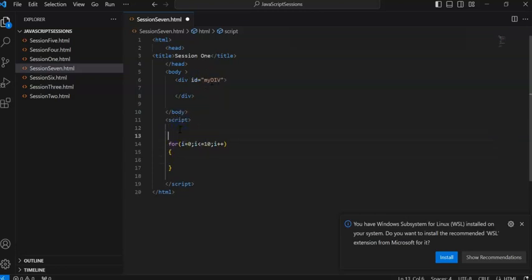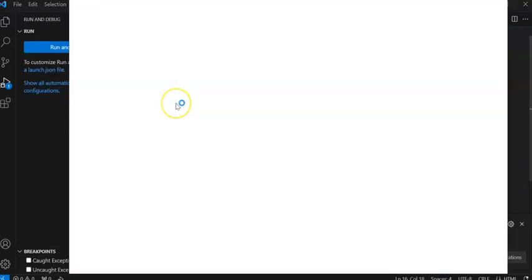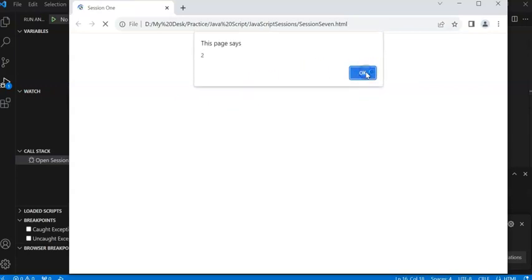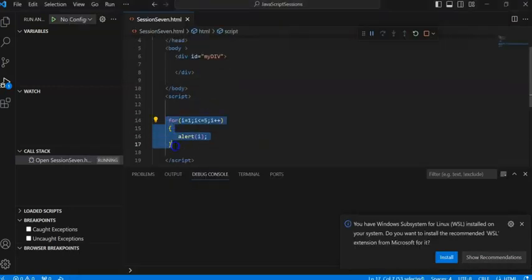Now I'm writing an alert message, alert i. For now I am keeping it up to 5, so it will run for 5 iterations only. Run the application, start debugging from Chrome. So you can see 1, 2, 3, 4, 5, stop. So in this way we can create a for loop.